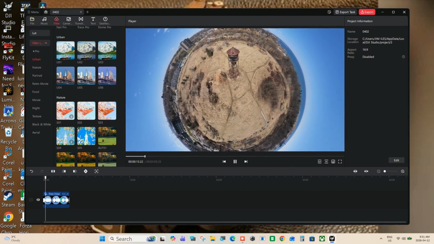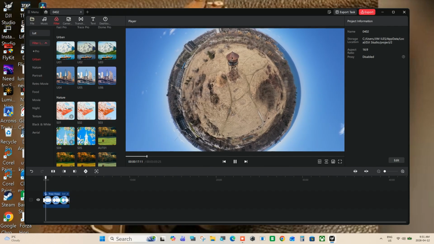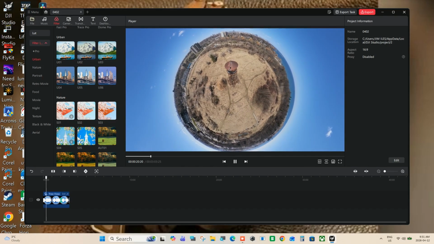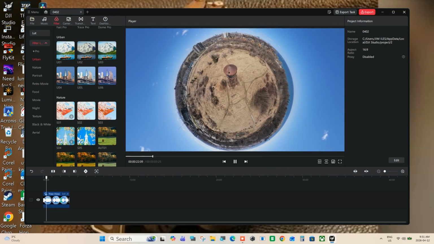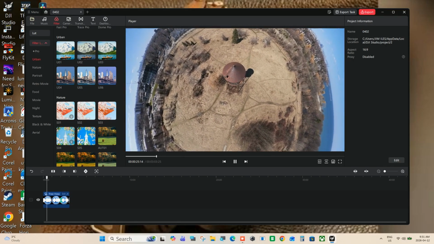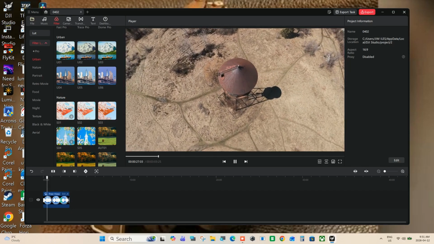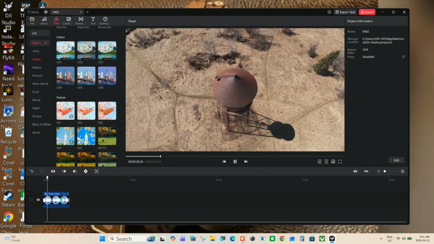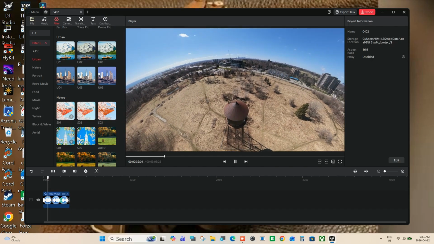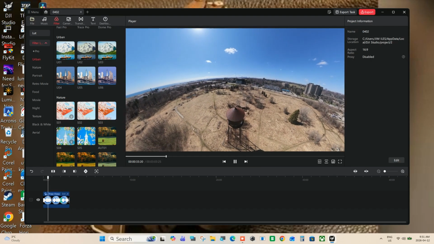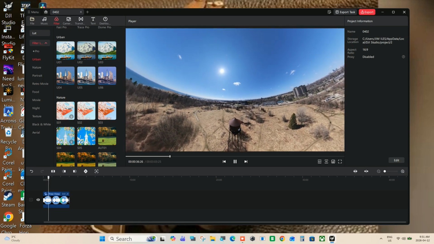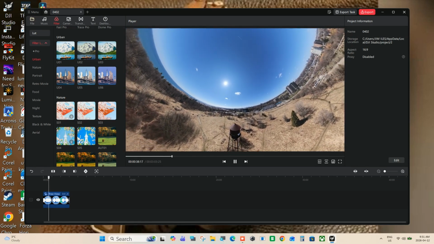Very cool, very easy, guys. Very easy. DJI has really done a great job with this studio. So don't be afraid to edit 360. This is probably your simplest way to get the shots that you actually want. Yeah, it's so cool, so simple.